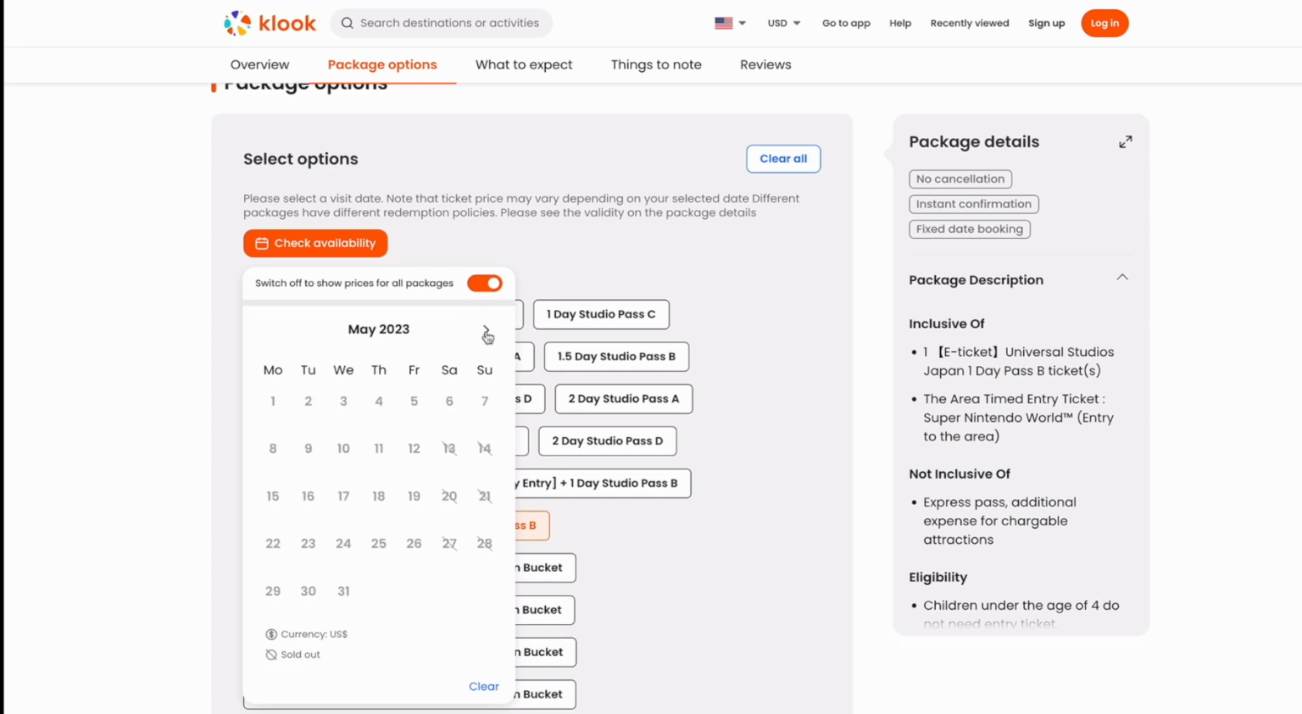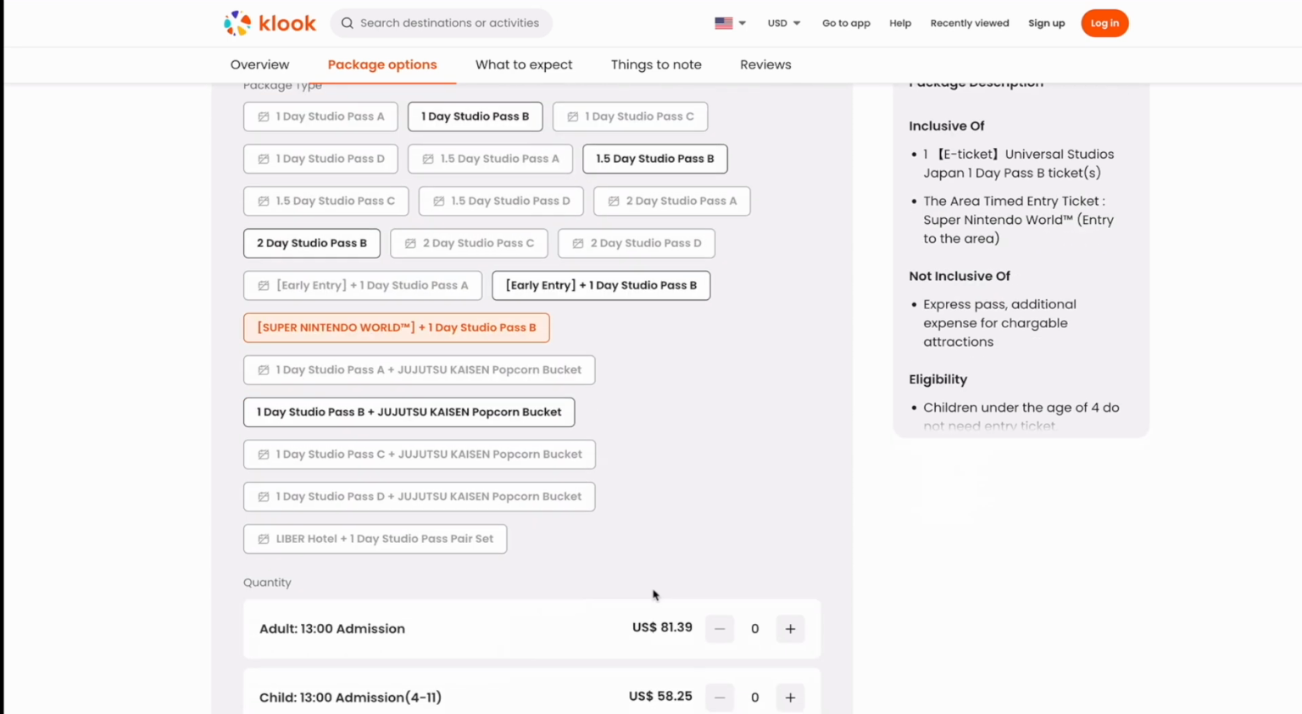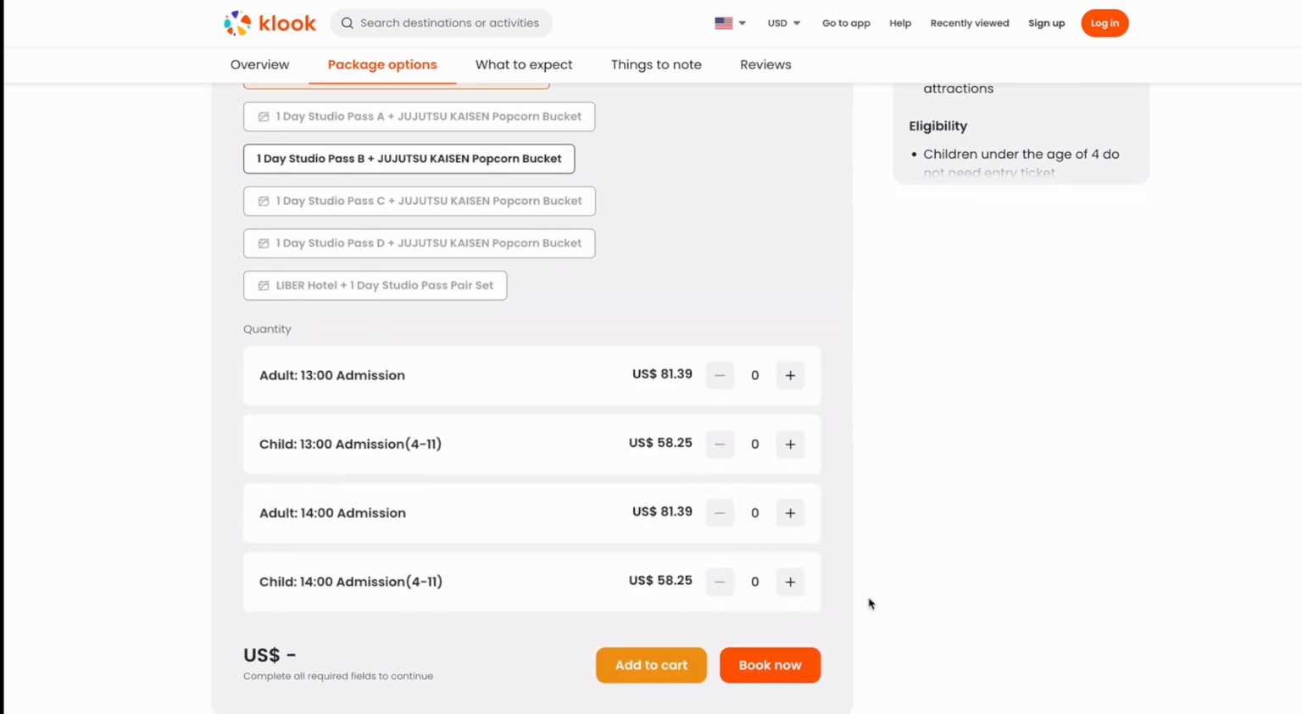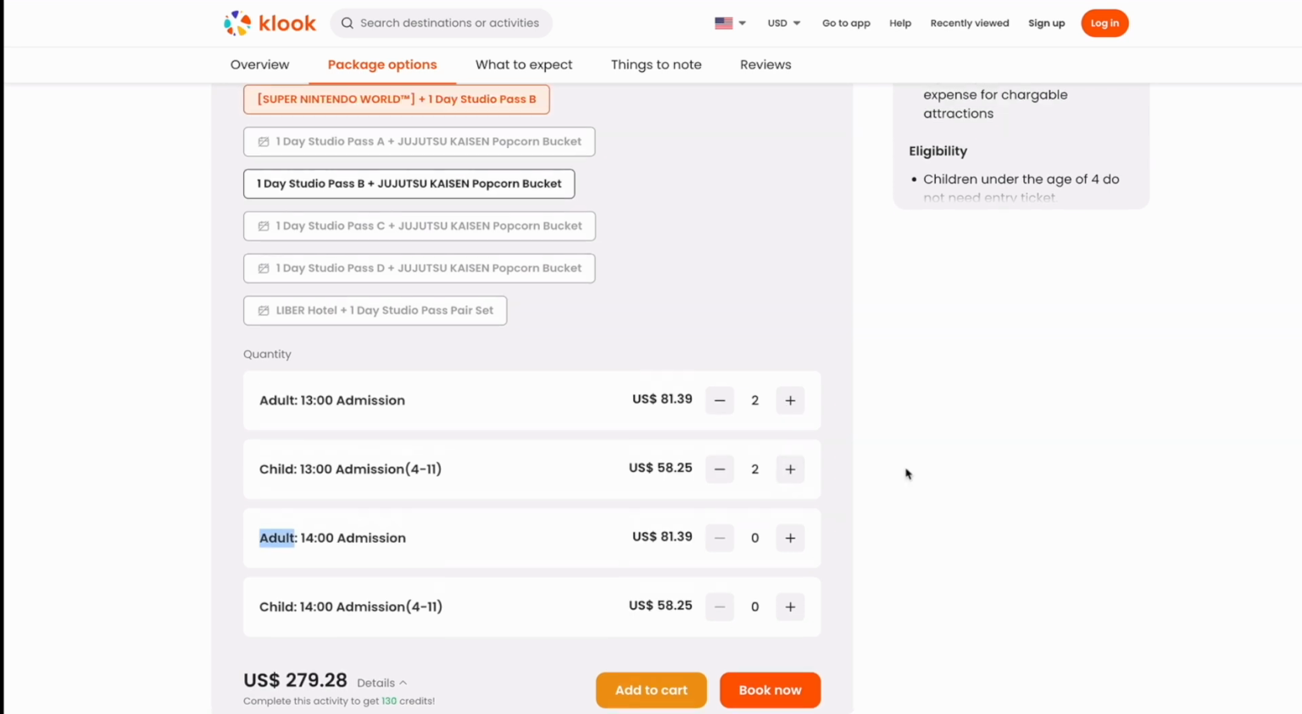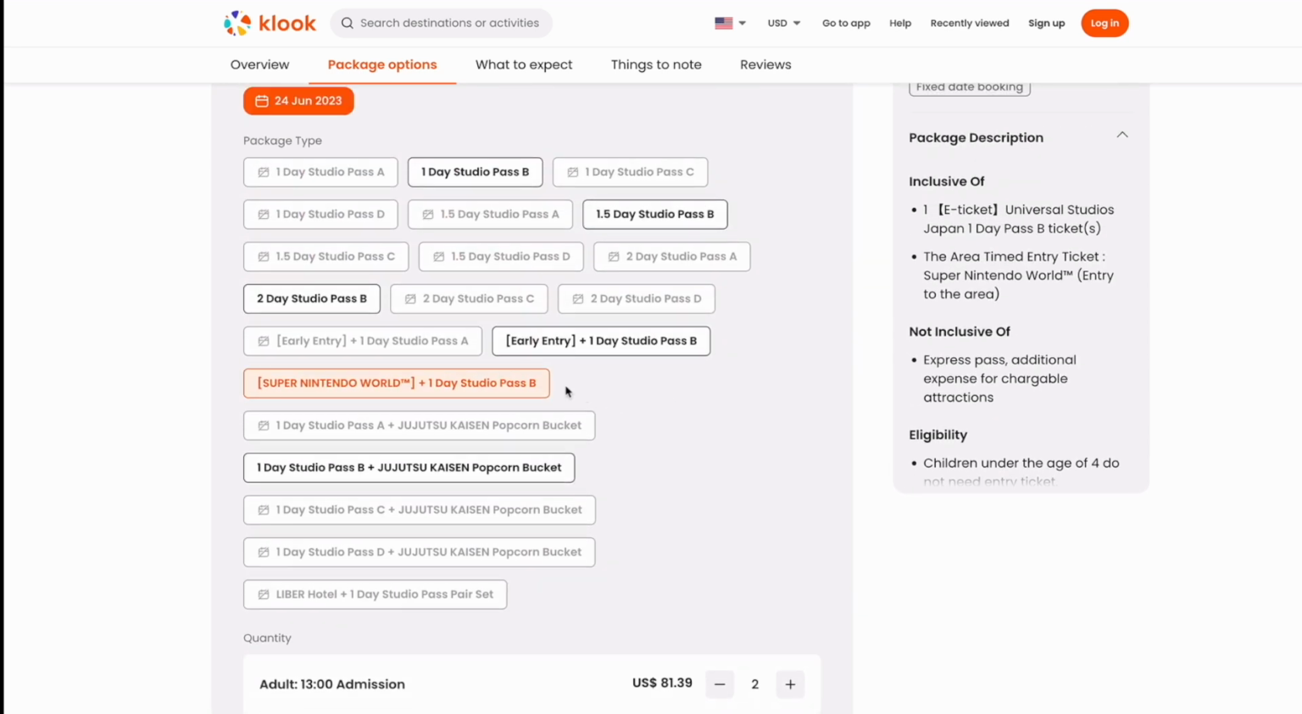And I'm seeing one date. This is available in June. So there are not too many of these. They're already sold out in May. Just one of them for June. If I click on that date, then I can come down below and choose the quantity for adult and child. They have 2 options. So either getting into Super Nintendo World at 1 p.m. or getting in at 2 p.m. So you can go ahead and make those choices there. But again, these special combo ones are very limited in number.